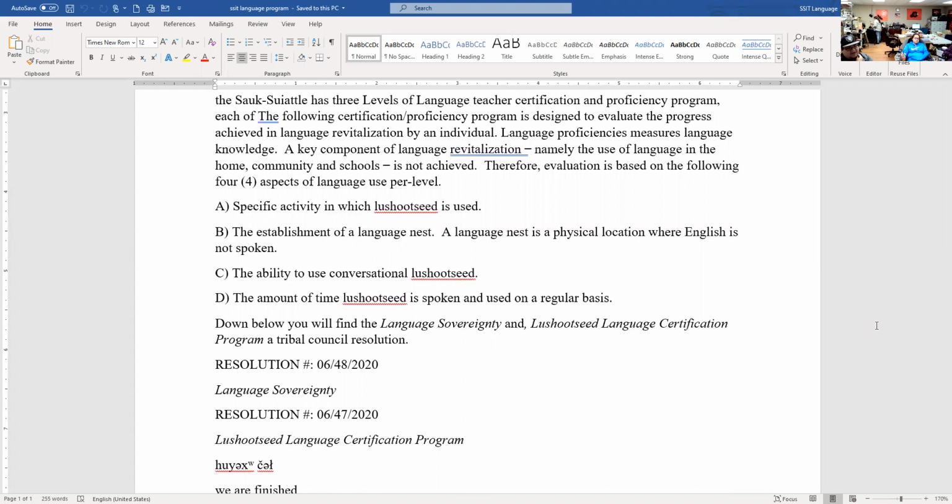Down here at the bottom are our 2 resolution numbers for Soxhawtl Indian Tribe. For employees of the Soxhawtl Indian Tribe, you have an hour every day to participate in language classes. And that one is the first one, which is language sovereignty. And then the next resolution is the approval of our teacher certification program. Now, you can look those up, or you can ask me for copies of the things. We'll be able to get into that.